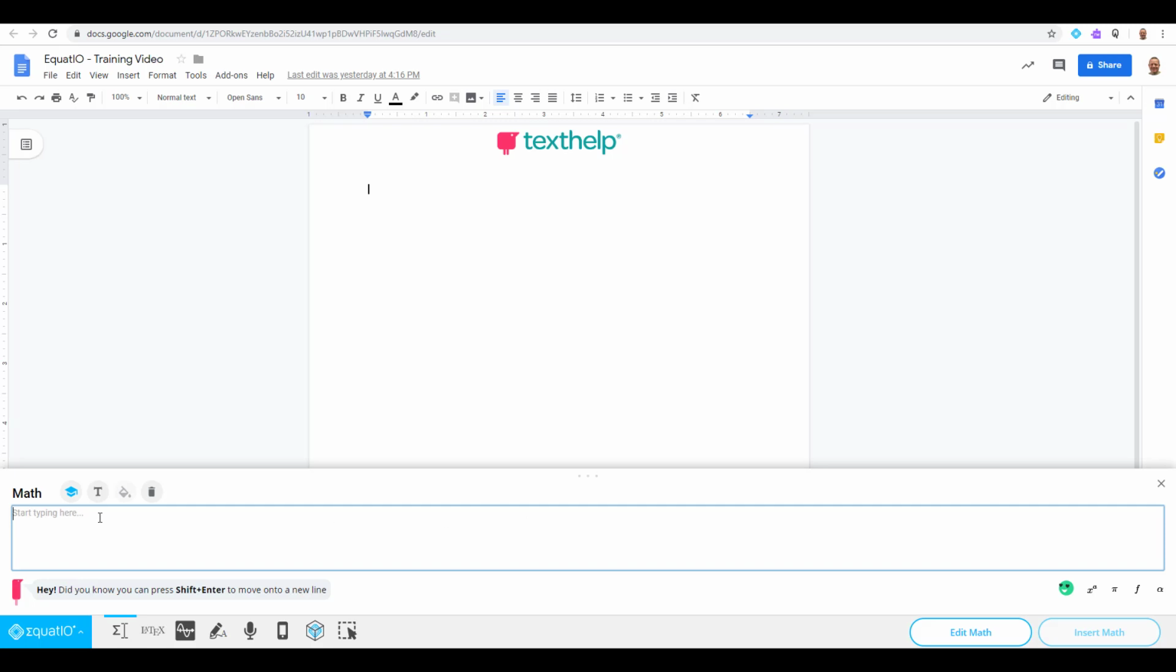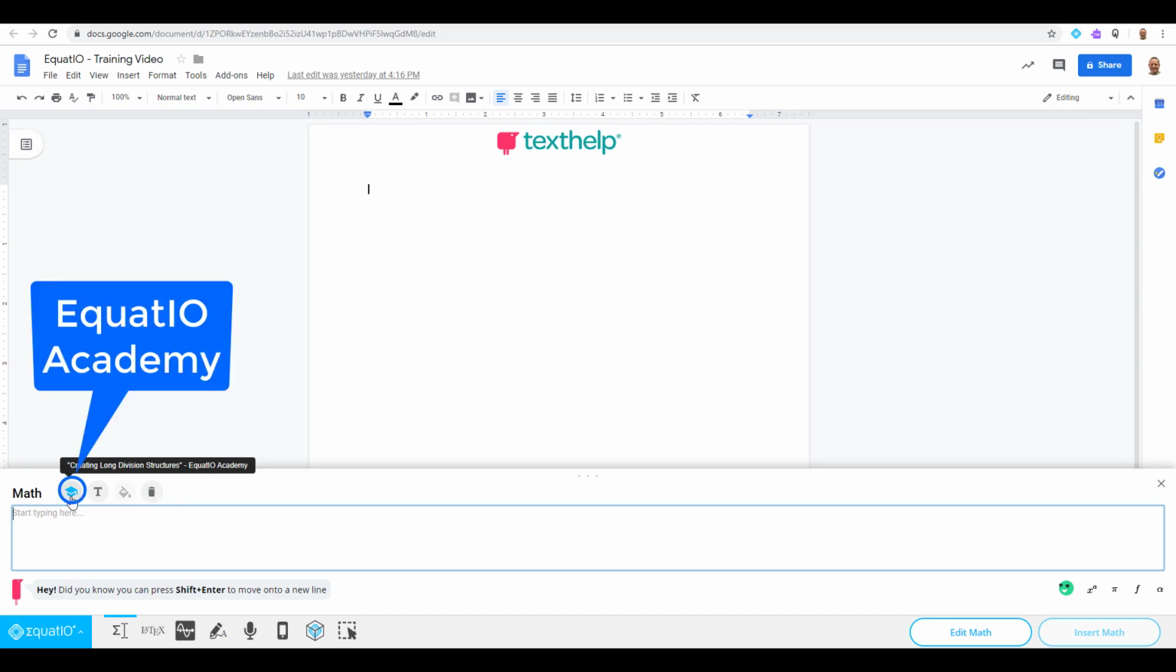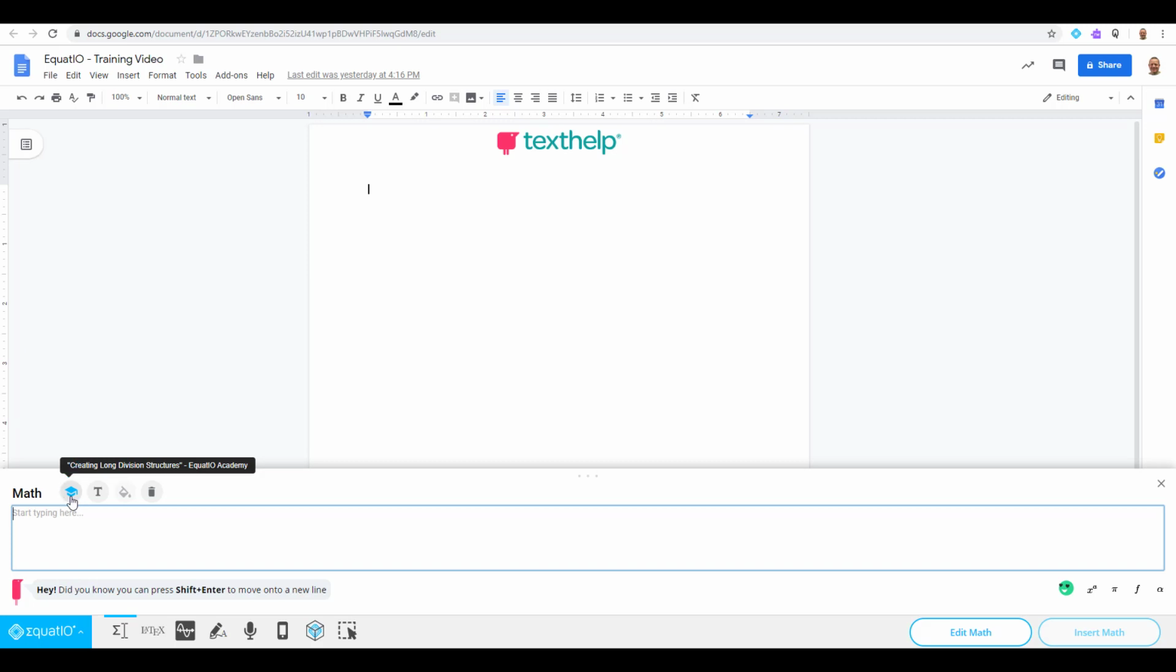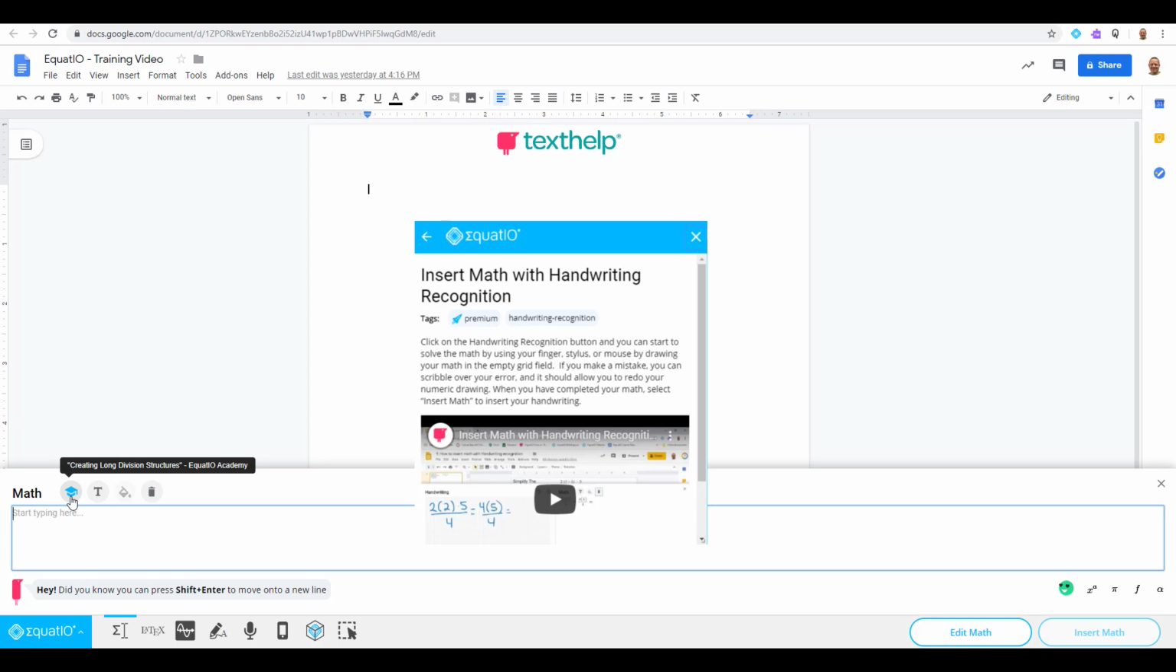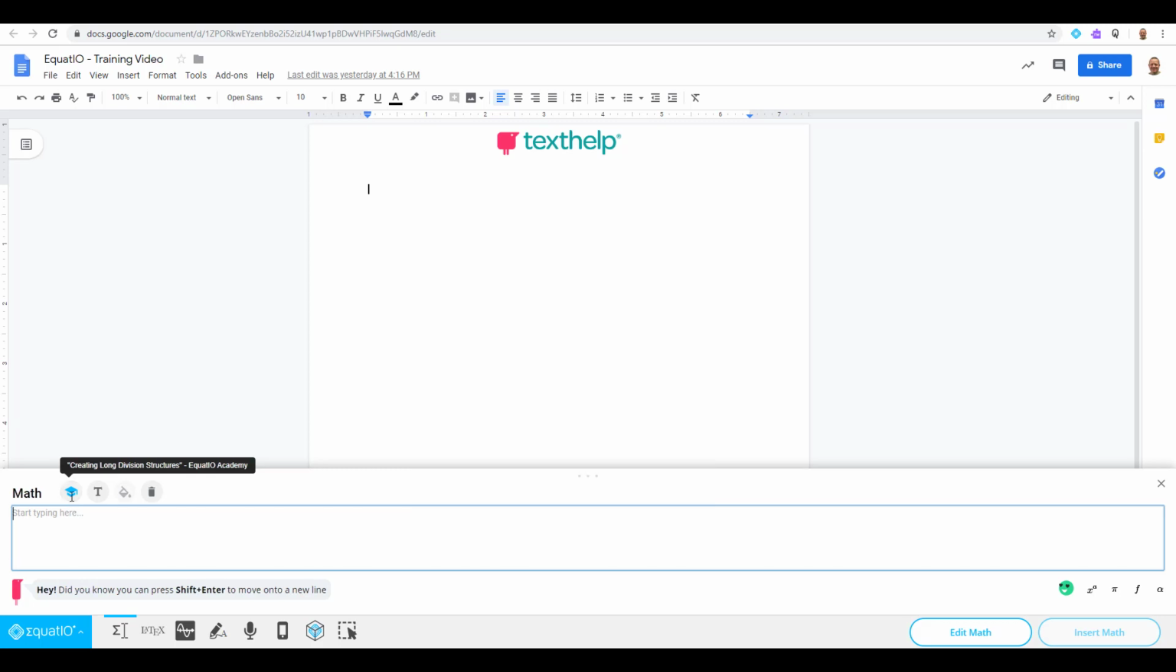I'd also like you to recognize these four buttons at the very top. The first one, which looks like a college graduation hat, is what we call our Equatio Academy. Clicking on the Academy button will open up a wealth of resources that are available to you, the product user, for learning different tricks, shortcuts, and hints to maximize the use of our program.